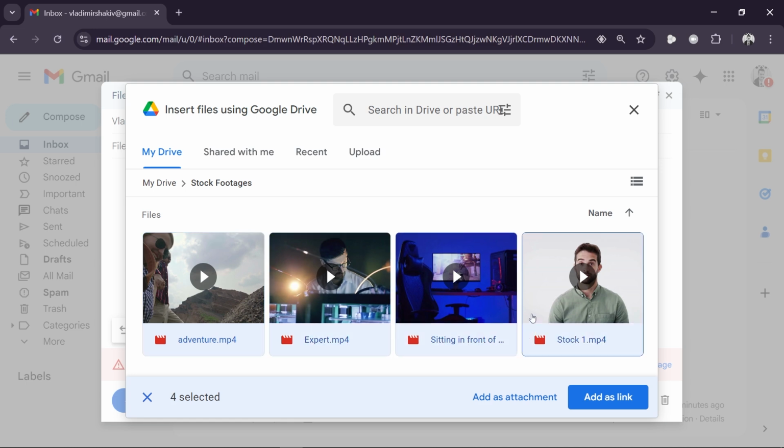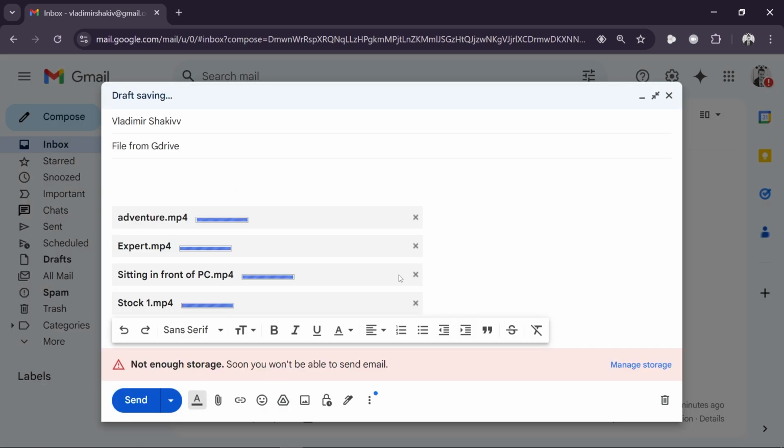Now what you are going to do is just click this one right here, add as an attachment, or you can go ahead and add this as a link in order for you to redirect them to your Google Drive files. Now I'm going to go ahead and add this as an attachment just like so, and you should be able to see all of them in here.